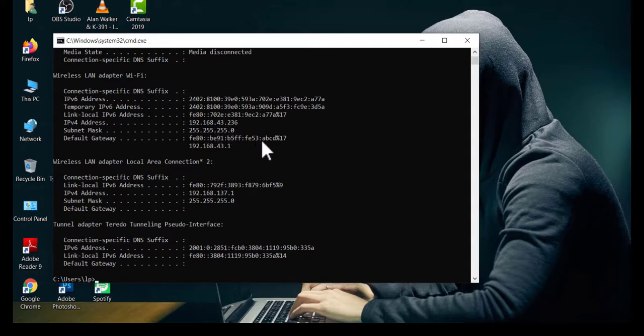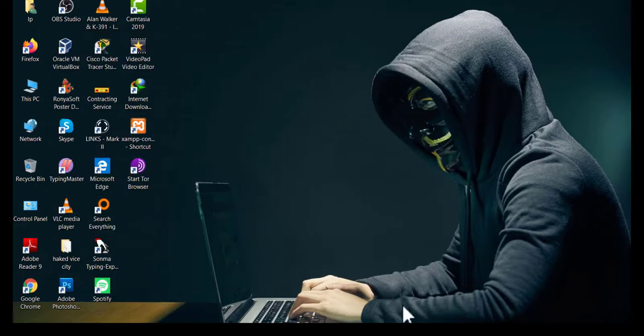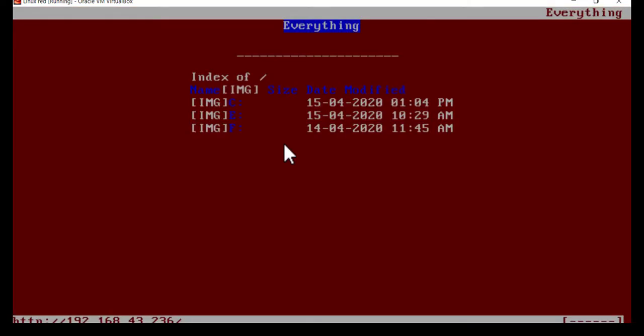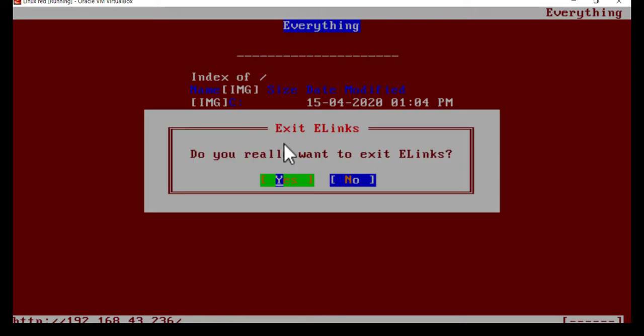192.168.43.236. So this is the IP of my system that I type in the Linux machine. Here you can see, let me just, okay, again I will show you elinks 192.168.43.236. But before this we have to make one more change.